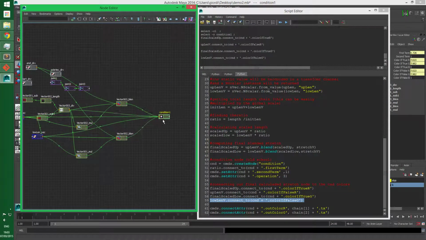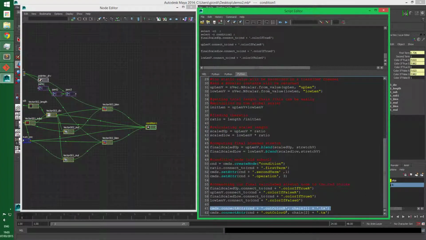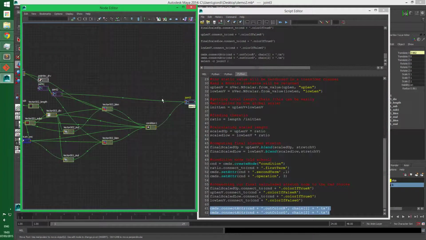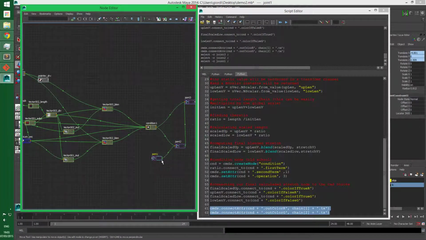So now this condition node in the out color R and G has our final length that we want to connect. So we are going to connect that directly. Okay, so you see we use the condition out color to translate X of both bones. Okay, so here we go. Let's move our bones here, and here we go.